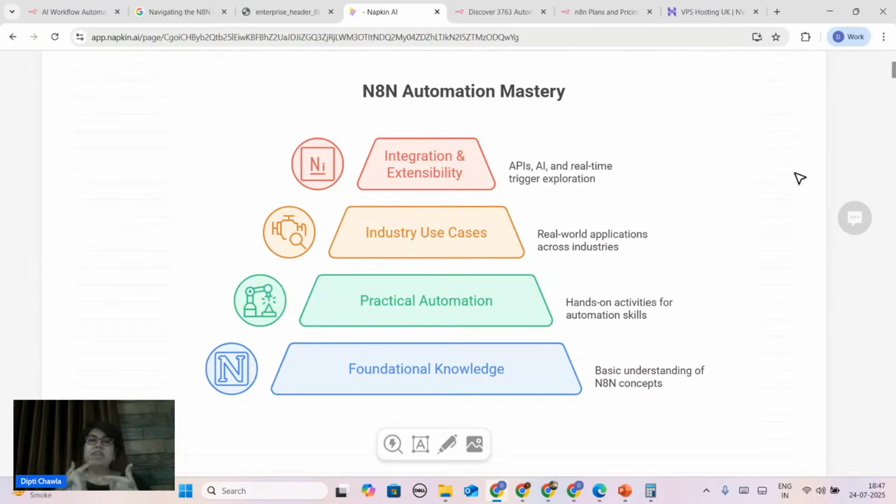Then, of course, the integration: what is the API, how AI plays an important role, how real-time triggers help to explore the process and build a better integration or workflow. Now this is very important. I'll give a very quick example.